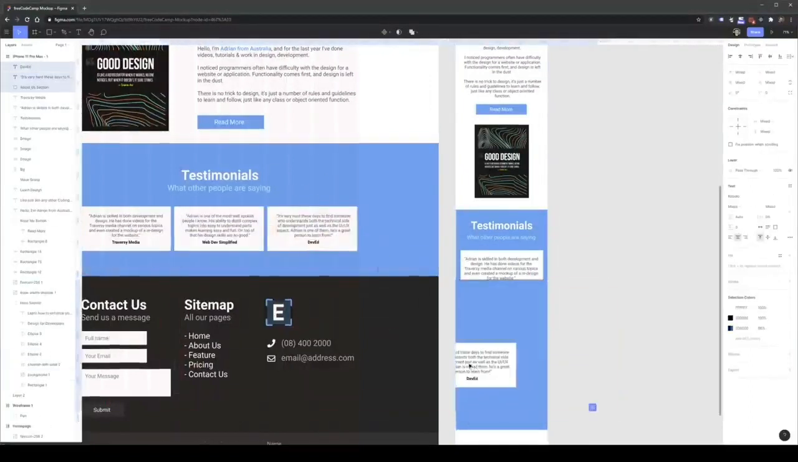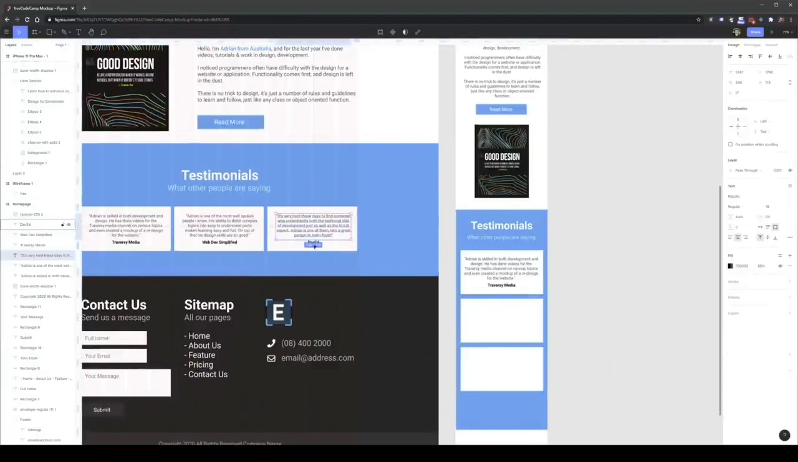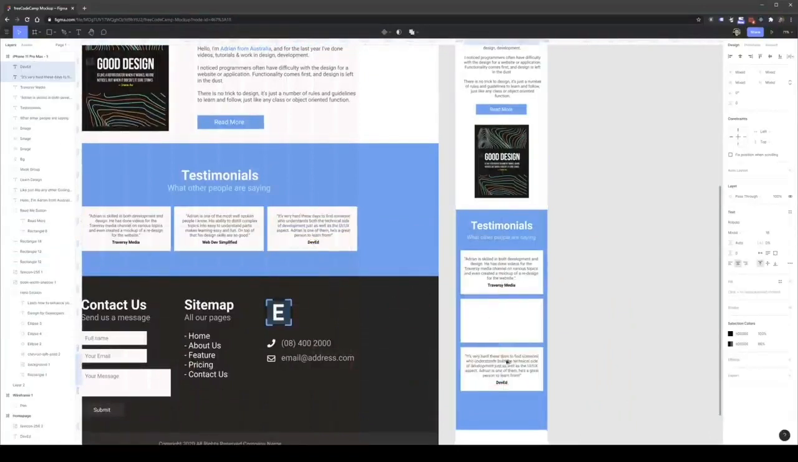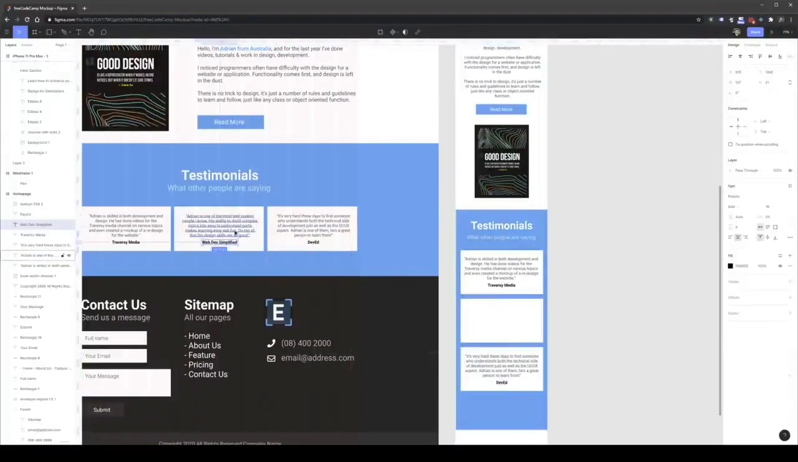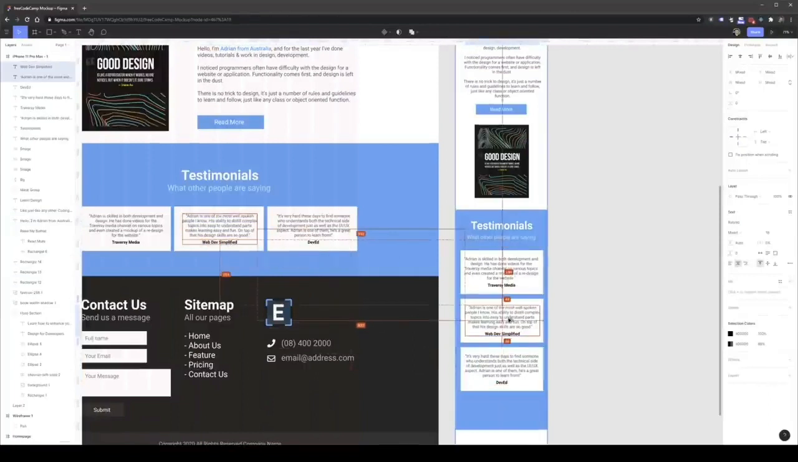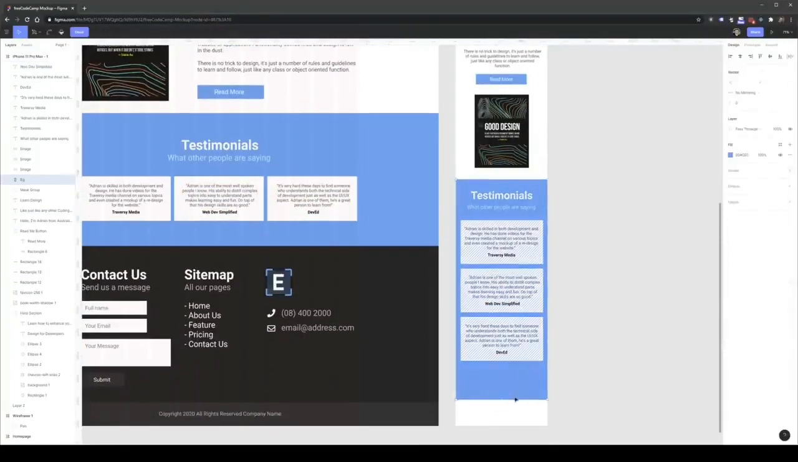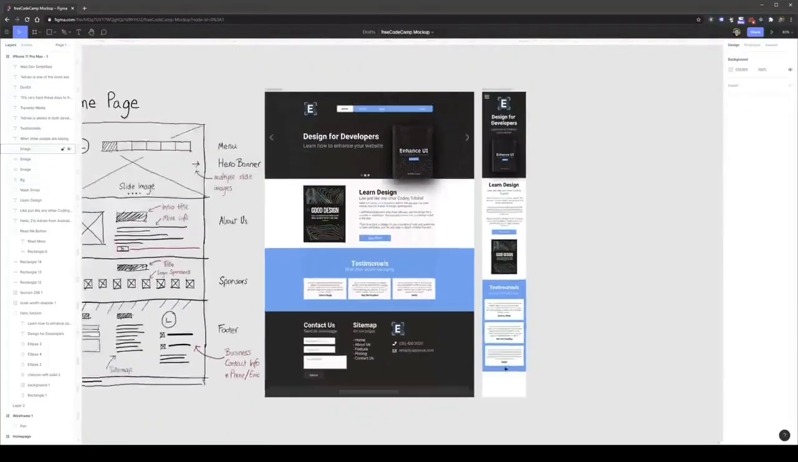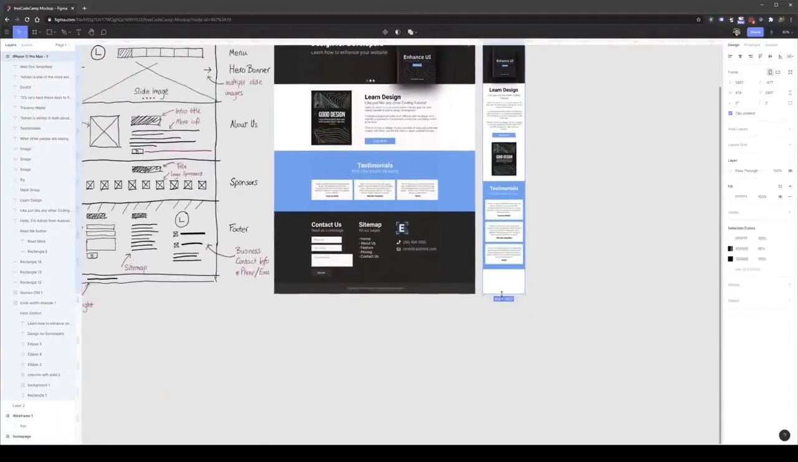Let's try that one more time. So I'm just going to grab it over here, copy it down, and grab this one, and copy it across. And there we go. Let's close off this section here, give it a little bit of padding from the bottom, and finally we just need to do our footer design now.